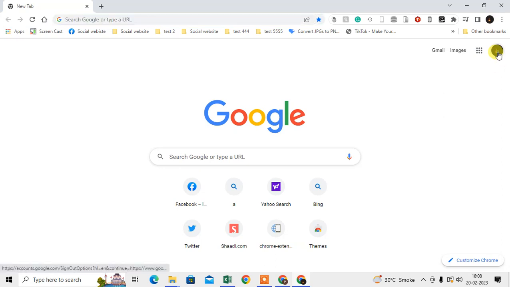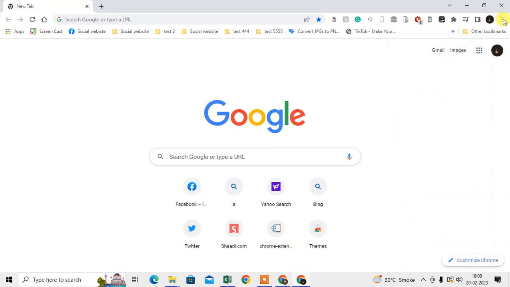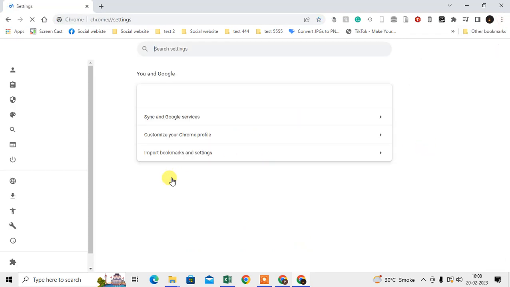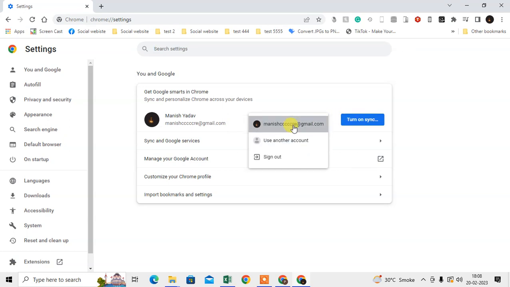Now just log in with your Google account, and in order to turn on synchronization or sync, just click on this icon where you can find it here, or you can simply go to the settings by clicking this three dot and going to Settings, and here you can see your Google account. You can also switch your Google account from here if you have multiple accounts, and you just have to click on this Turn on sync.